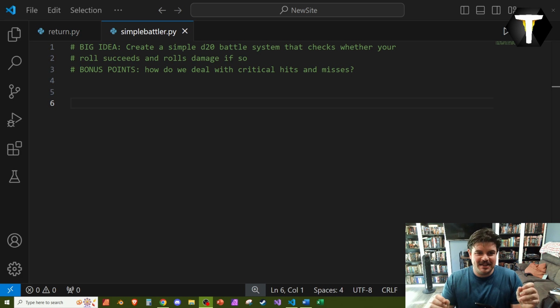Okay, so here's our big idea. Simple D20 battle system. I'll explain it to you in case you're not familiar with Dungeons and Dragons. In Dungeons and Dragons, when you want to attack a character, you roll a D20, or a 20-sided dice, and if your roll exceeds or ties your target's armor class, you're successful. If you're successful, then you roll damage to figure out how much damage you deal to the target character. And if you roll a 1, it's a critical automatic failure. And if you roll a 20, you deal double the damage.